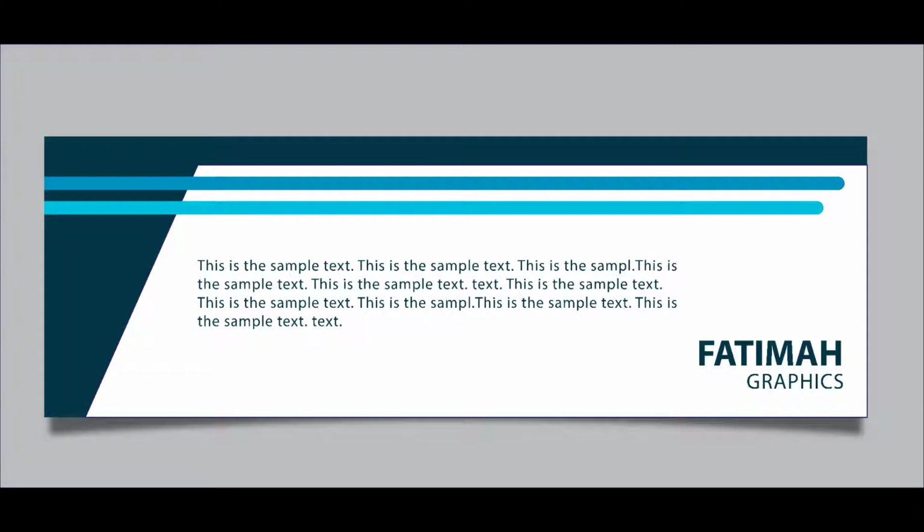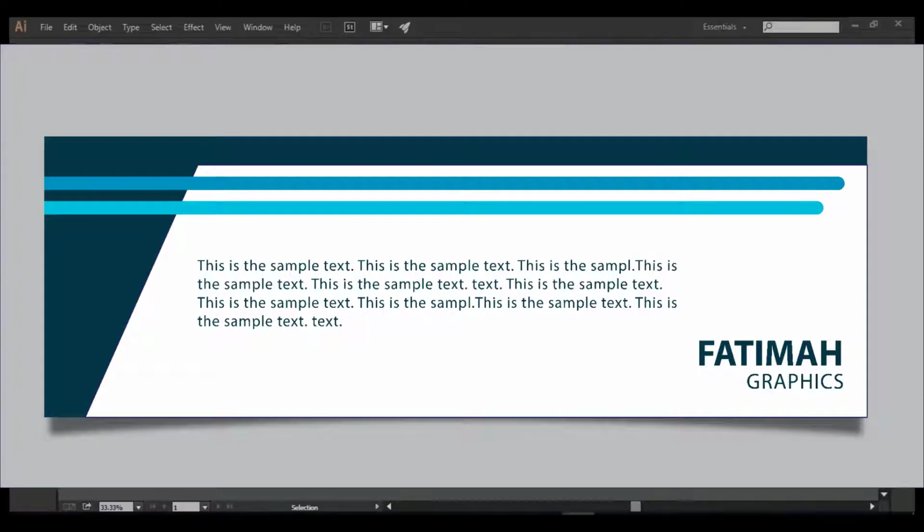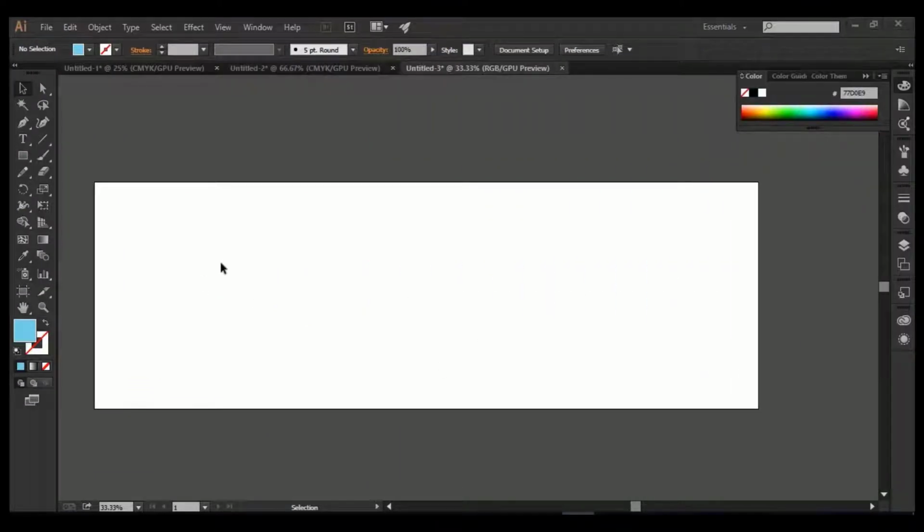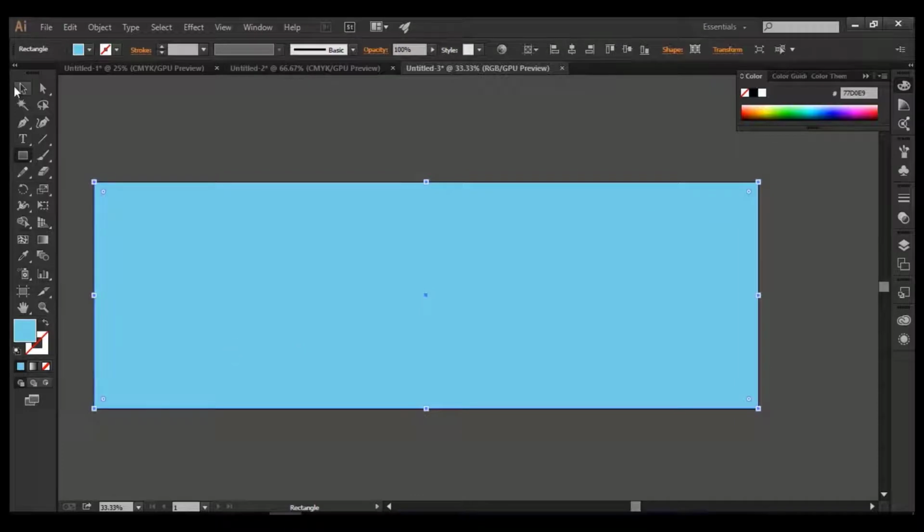Today we will design this banner. In this banner we will use the shapes, text and shape builder tool. So let's get started. Firstly we will create a rectangle according to the size of the artboard. Size of the artboard is 3000 pixels by 1000 pixels. Change its color.